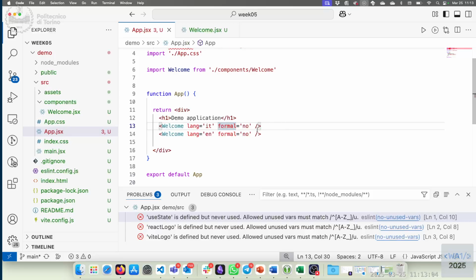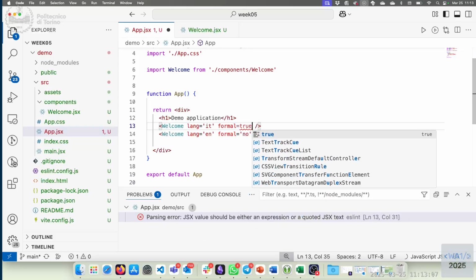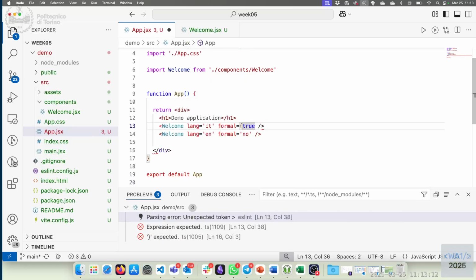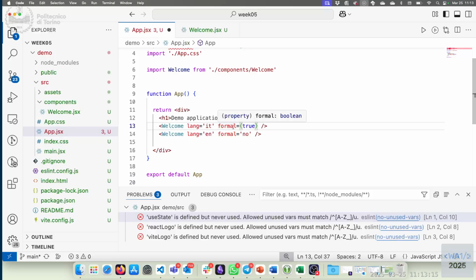But I cannot write true like this. I need to say that the argument of this property is an object, and in this case it's a Boolean object. So whenever we have a JavaScript expression, we need to use the braces to say, okay, the argument is not a string, it's an object. Or it's a string and then I need the quotes. So always quotes or object syntax. Also with numbers, okay?